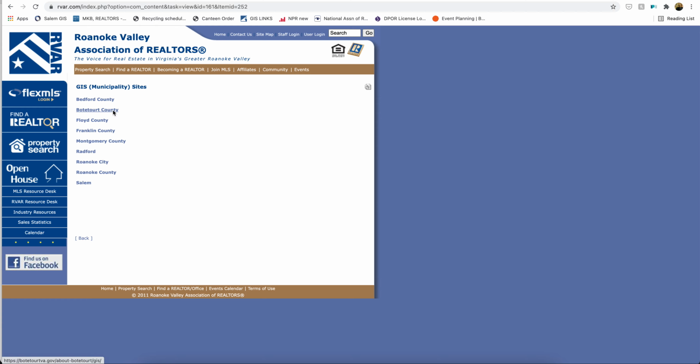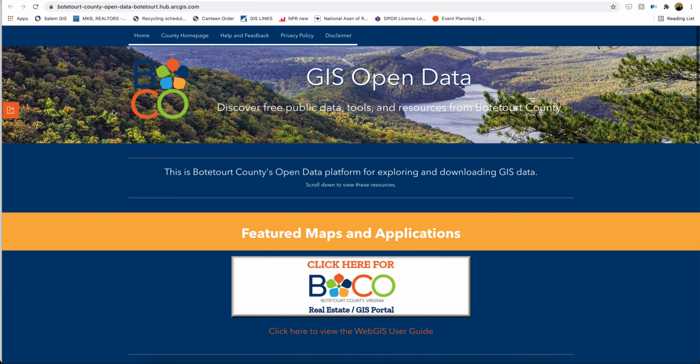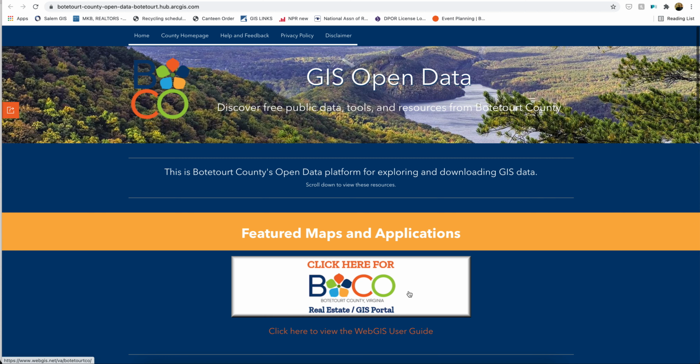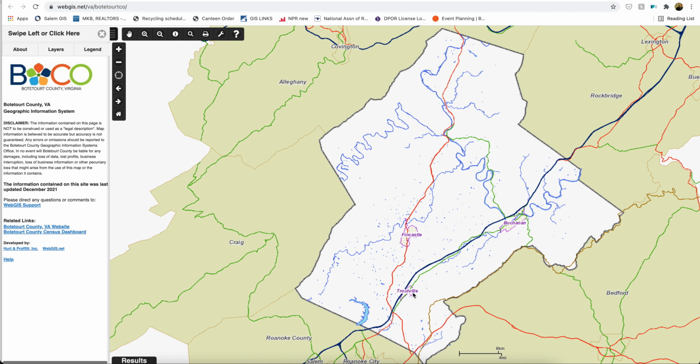I'll start with Botetourt County. This will open up a new tab, and in order to get to the GIS sites, you'll click this Accept bar, and then this little icon in the middle. It'll take you to the GIS site for Botetourt County.